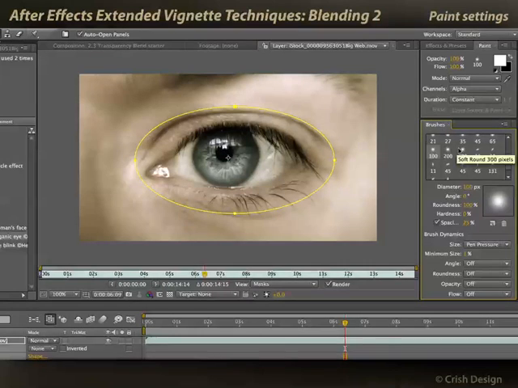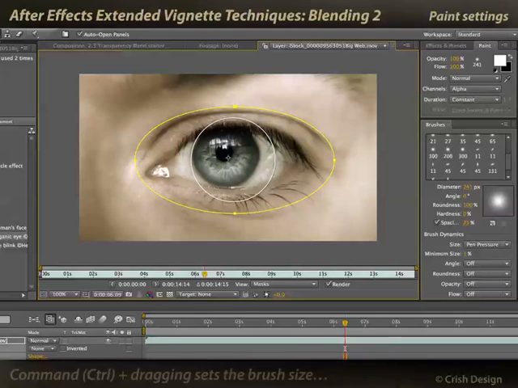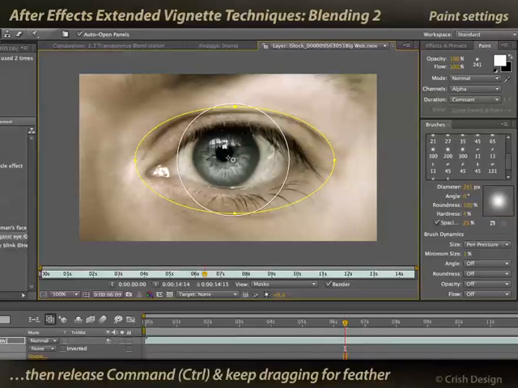Down underneath brushes, again, I can go ahead and pick a preset brush, scrub the diameter, scrub the hardness, or interactively set my brush size by holding Command on Mac, Control on Windows, and dragging to create a different size. Hold my mouse down, release Command, and then set the feather size inside.